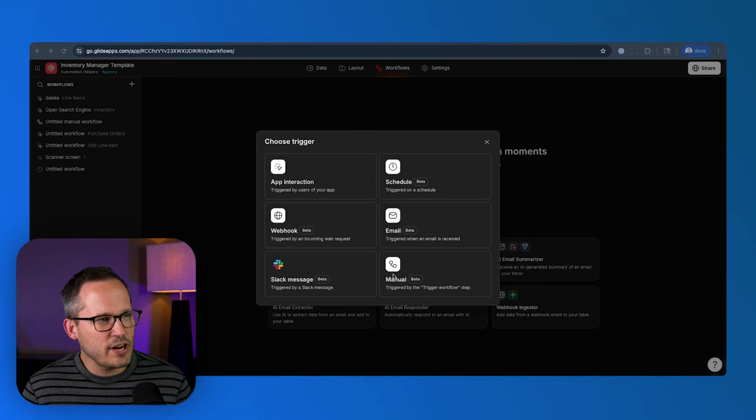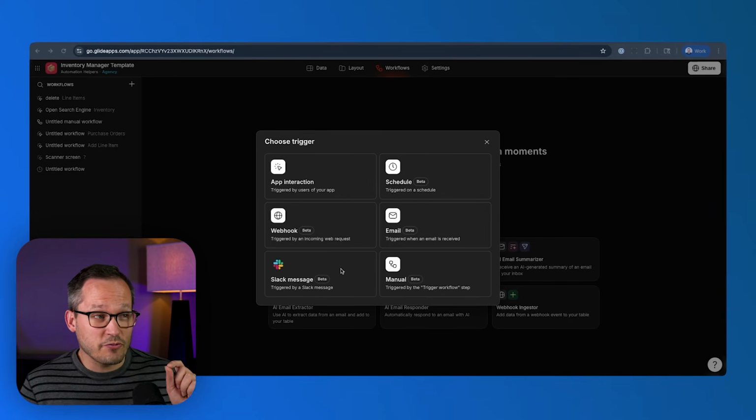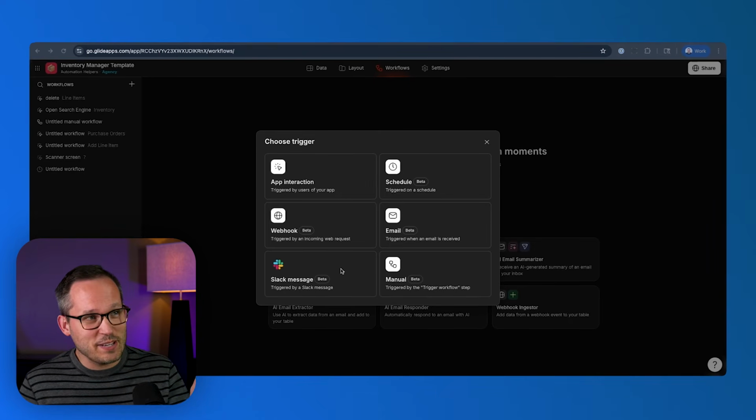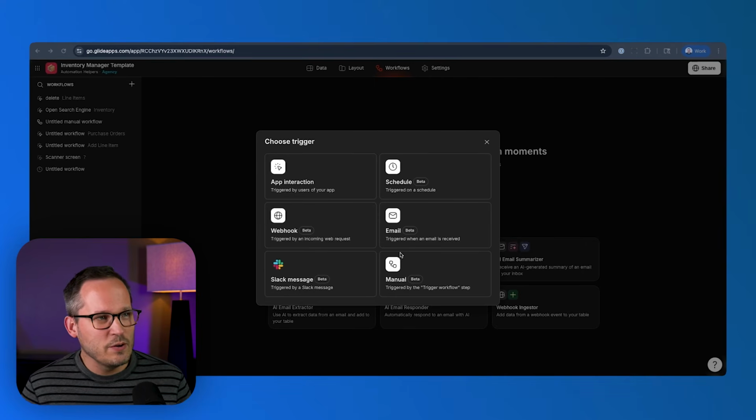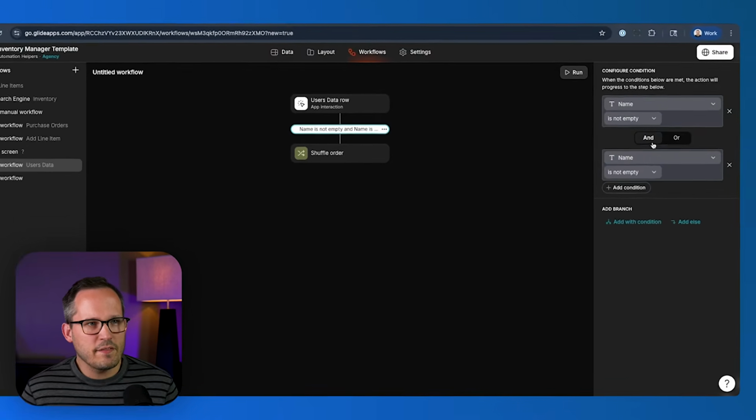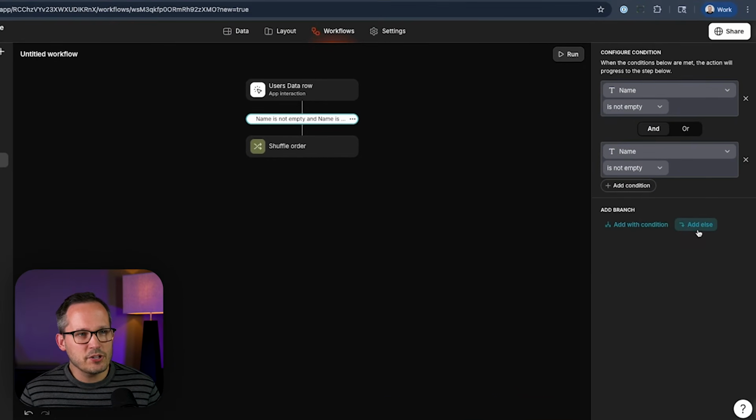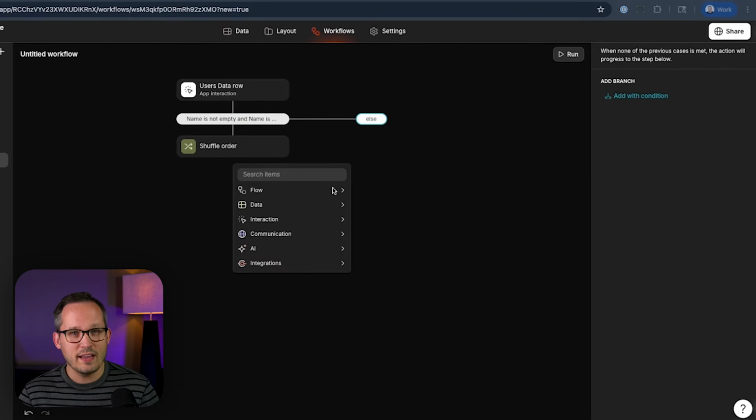We can essentially chain together our workflows. We can trigger it from a Slack message. This is pretty cool that I haven't seen in other ones. We can trigger from an email. We saw that in Airtable, and we've got our schedule. In our logic, we have and or, and we can set up branching logic for our actions as well. And I think when it comes to actions, you simply can't beat Glide.